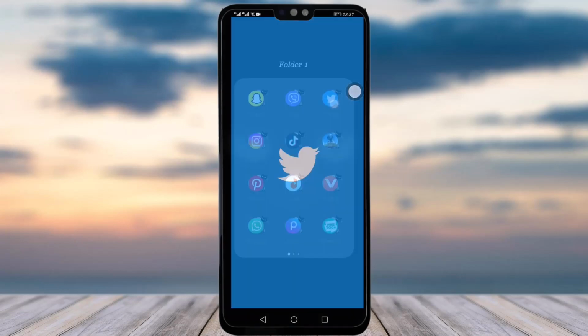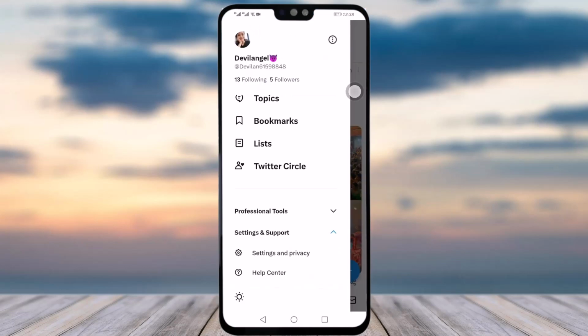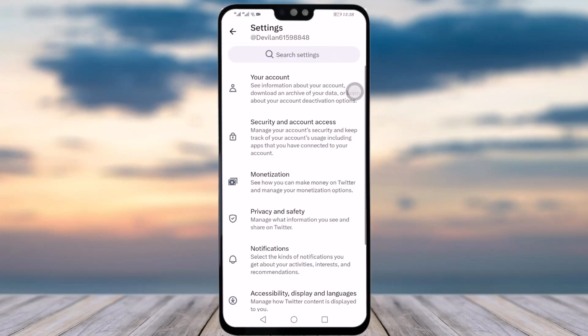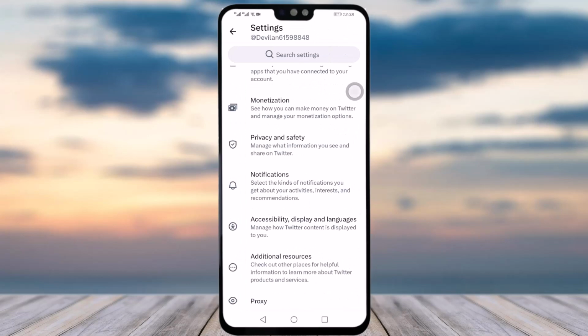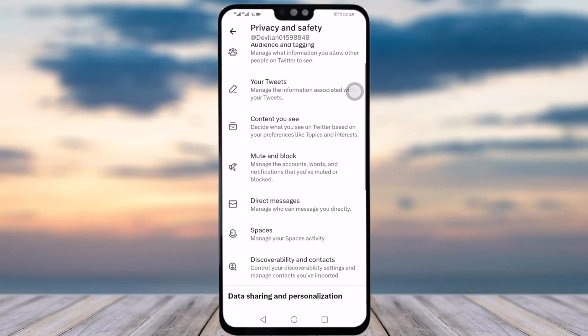Just go to your Twitter app. Once your app is open, tap on this profile icon, tap on settings and privacy, tap on that option, and then you will go to the option called privacy and safety. Tap on that option, and then you will land on the option in your row called content you see.